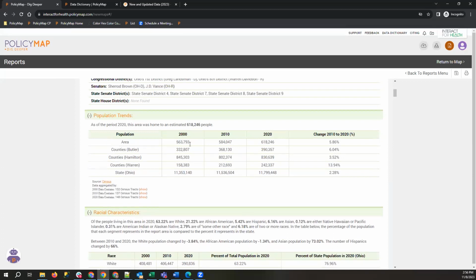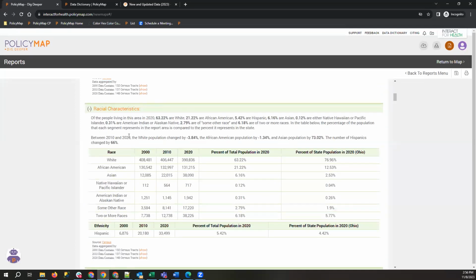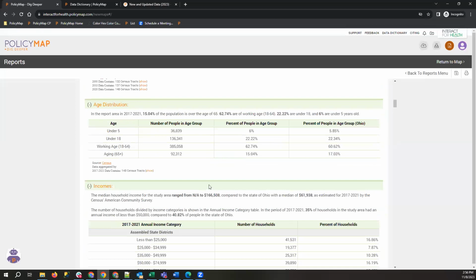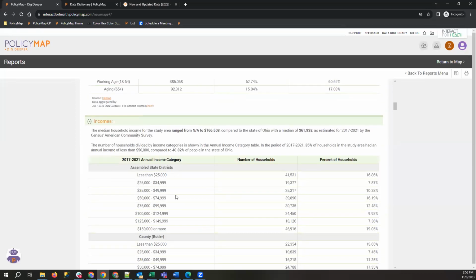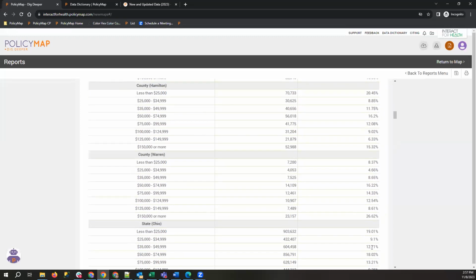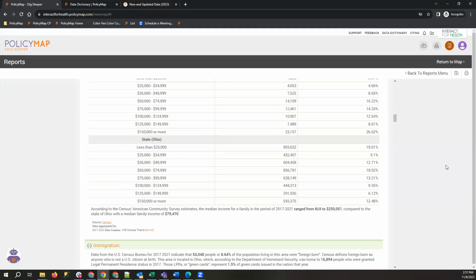So you can see population trends for your custom region area relative to the county and the state, race and ethnicity breakdown, age, and households by income bracket for your assembled custom region relative to the county and state. These are really useful for gathering a basic demographic, community characteristic snapshot for a non-standard geography, like a custom region.